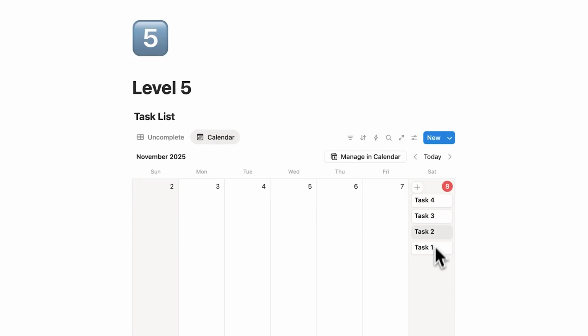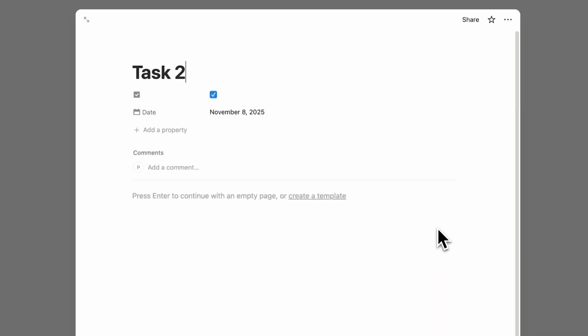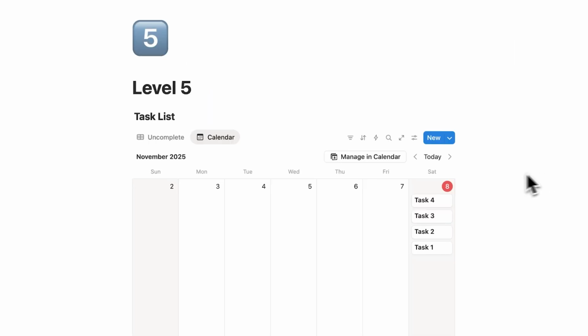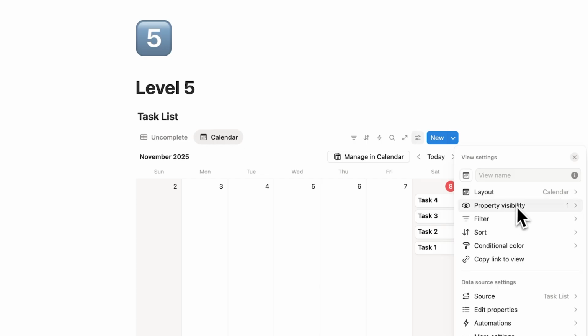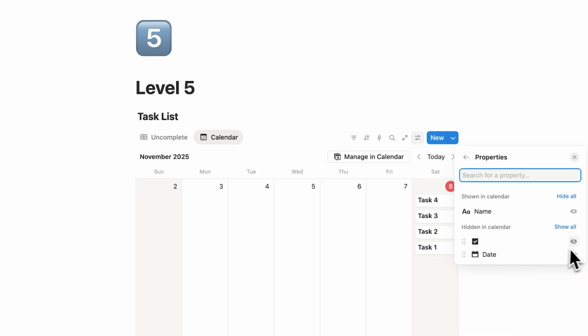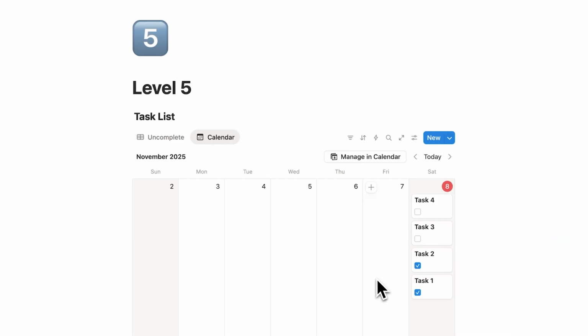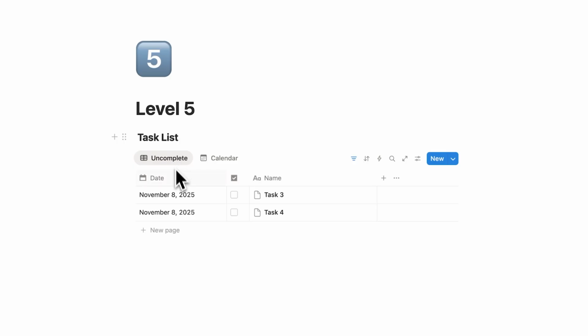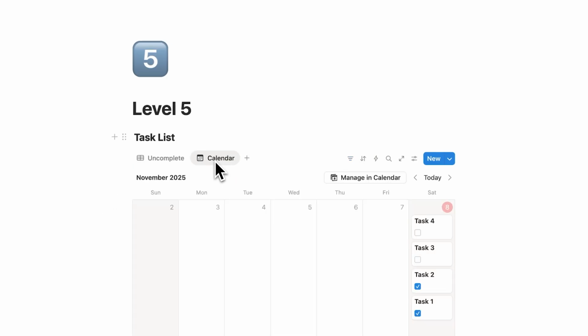But how do I know whether these are complete here without having to click onto the task to see it's completed? Well, what we can do is change the settings again on this view here, and we'll change the property settings here. So I'll click here on property and I'll say, I want to see if it's been checked in or not. So now I can see task 2 is checked in and 1 is checked in, but I haven't done 3 and 4 yet. So now what I can do is add tasks in here and see my calendar here.